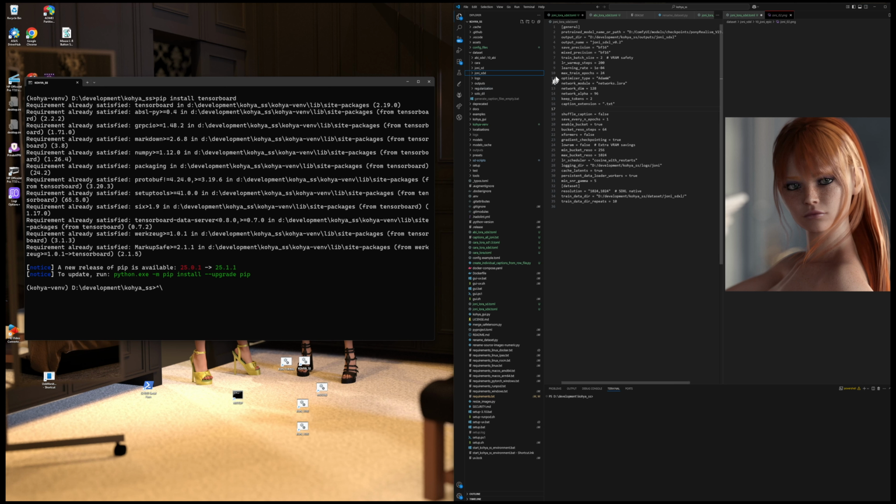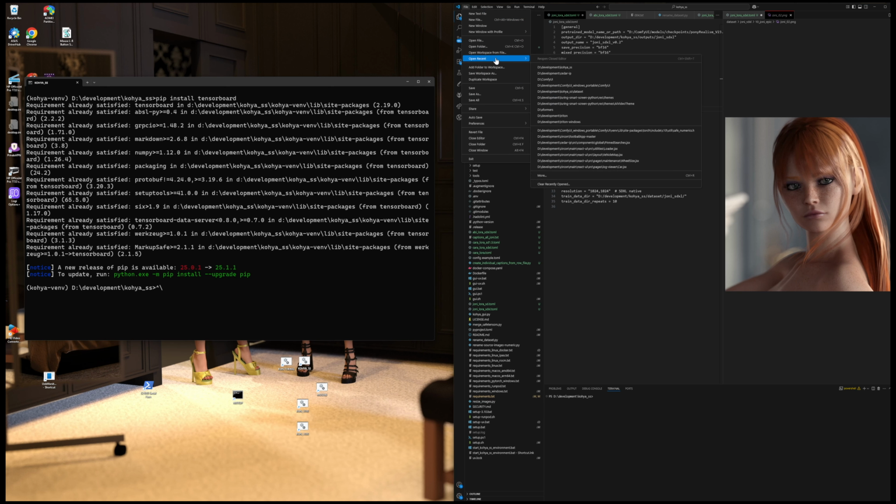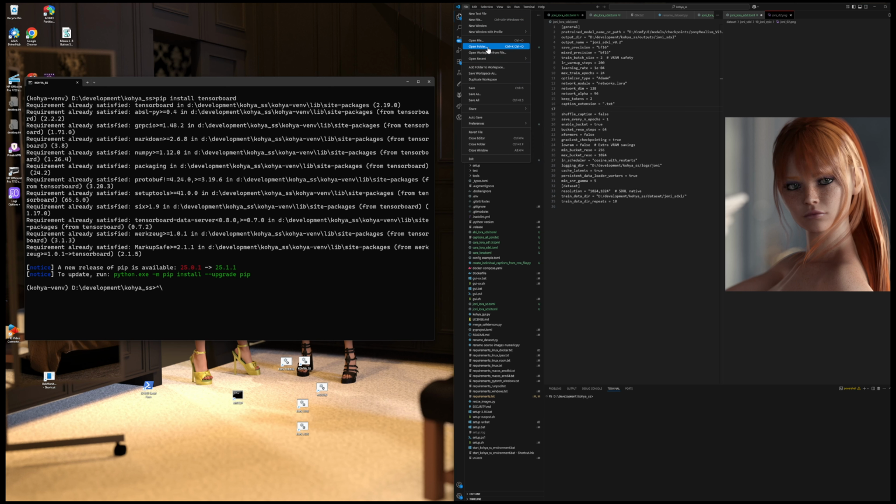And all you need to do when you start up Visual Studio Code is say open a folder, and you select your installation folder where you've got Kohya SS as your root. As you can see, it's got it there as the root, and basically the whole hierarchy, every single file, is there for you to view and make edits to scripts and config files and so forth.